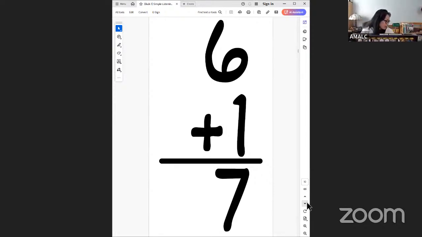So yeah, after we do the simple adding and subtracting, we go into a little more complex. And this will be in the next video. But this is when we start talking about the addition fact family.